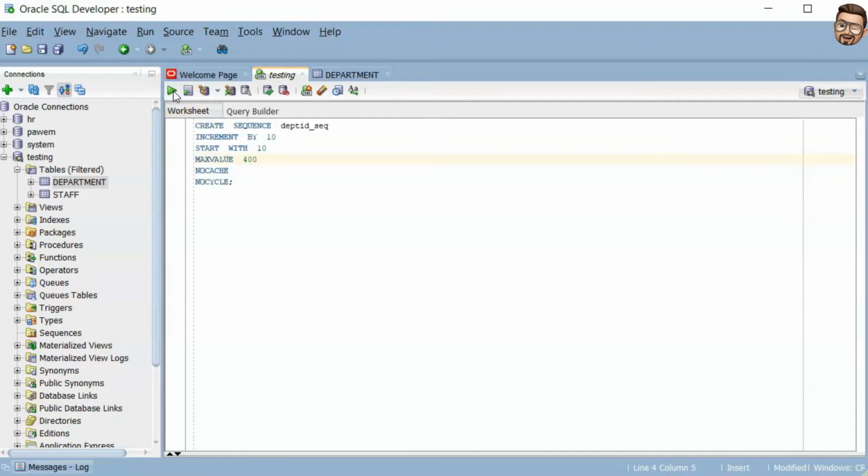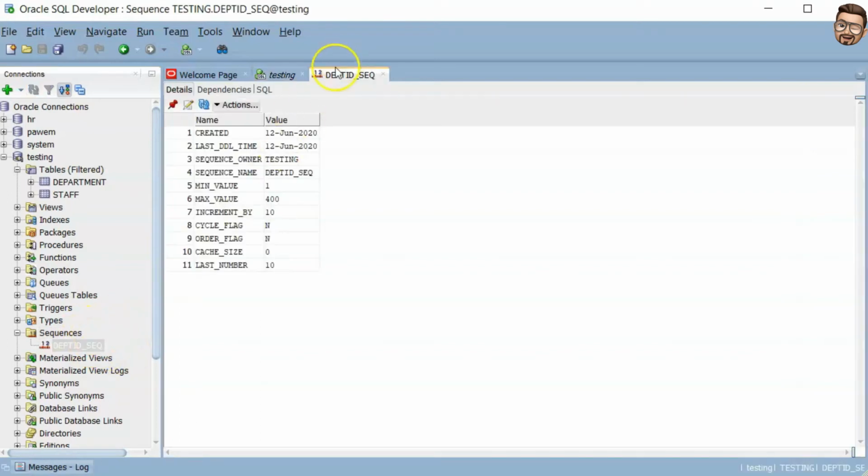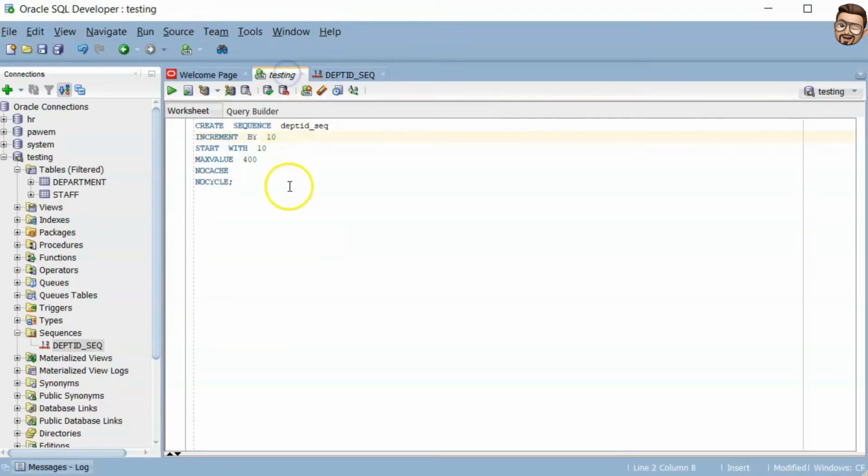If we execute this and refresh our sequences here, we get the department ID sequence. You can see it was just created on 12th June. The sequence owner is testing, which is the schema name or the username. The sequence name is department ID, minimum value 1, increment by 10. The last number is 10. What is the last number here? It means the first value that will be used when you insert the data.